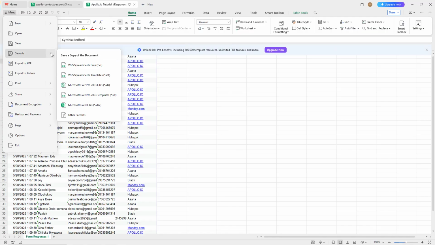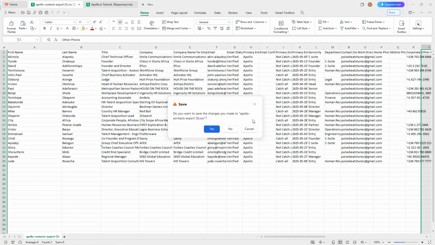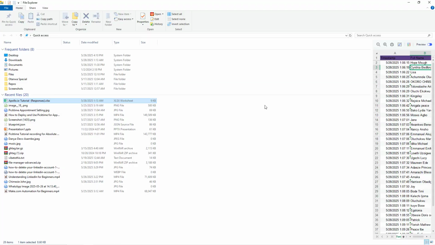Click on it now. Okay, you see here they say save a copy of the document. You can see that we have different kinds of formats here. I will say other formats. See other formats here? Click on it now. But if you open this in your Microsoft Excel sheet, it will not be like this. So that one can be straightforward.